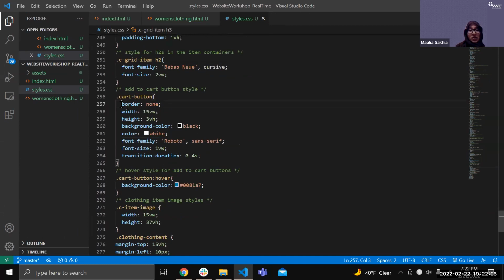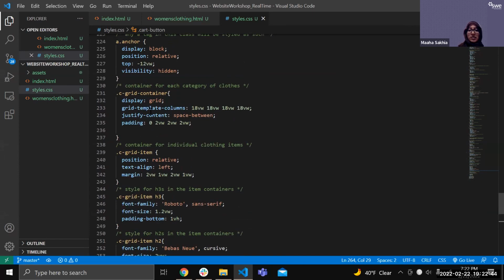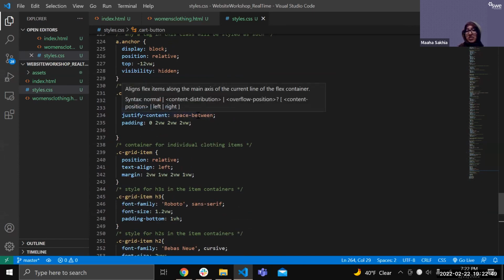Most of these CSS attributes, some of them are really intuitive to understand, like background color or the font family. And some of them are not as easy to understand, like display or justify content, and then it says space between. So it's kind of hard to understand what all of those mean.